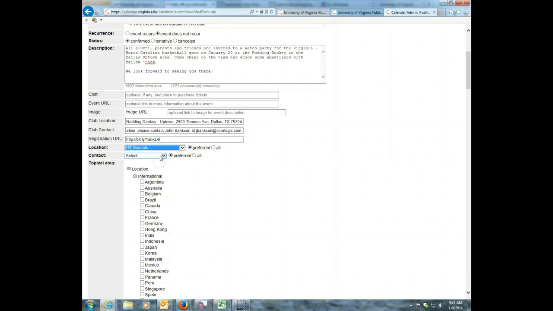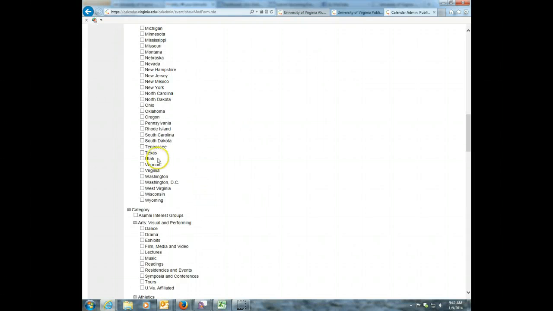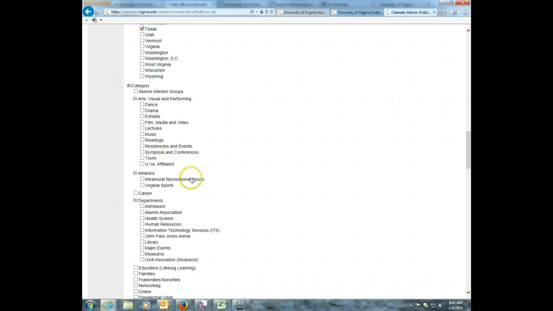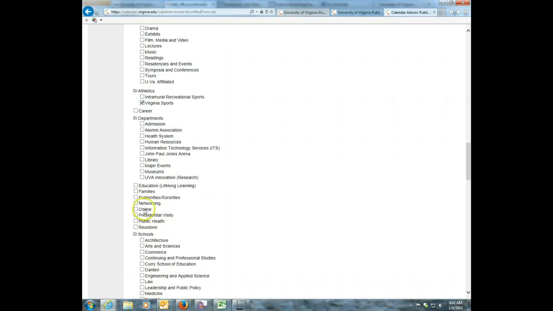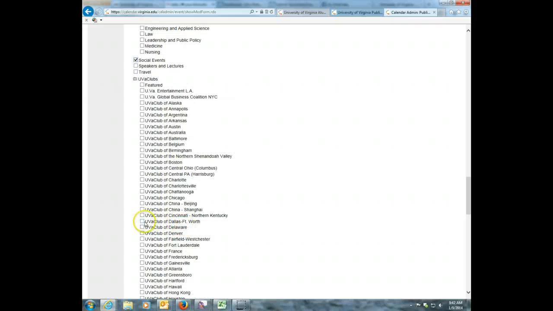Location will always be off grounds, and contact will be see description. That's kind of our defaults. And then you'll just go in and put in as much tagging information as is appropriate. So this event is taking place in Dallas. I'm going to click Texas. It's a Virginia sports event. It's a networking event, and it's a social event. And I'm going to choose the club that it's associated with as well.